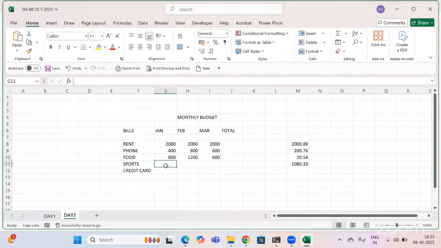Now come to the sports. You have spent 500 per month on sports. In February you are busy somewhere, so you have not spent anything, so you have spent 0. And then in March, you came back and spent 500 again on sports.